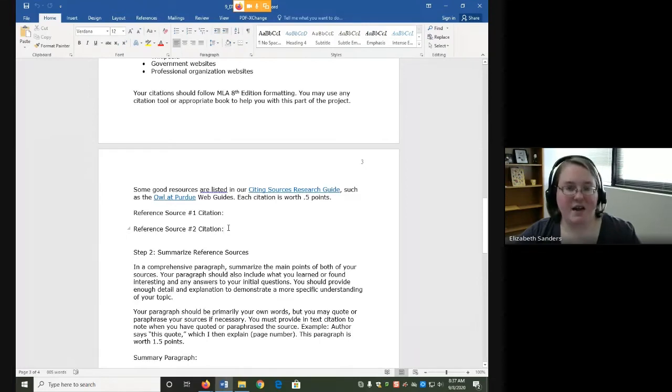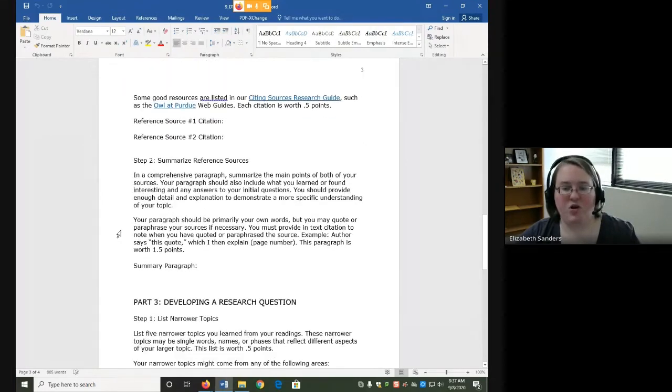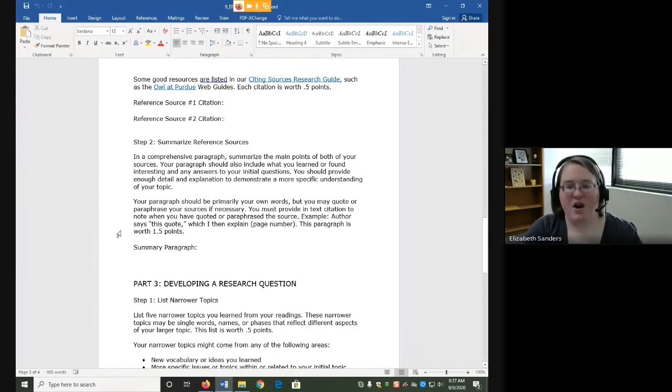Once you've located and cited your reference sources, you're going to summarize them. In a comprehensive paragraph, summarize the main points of both of your sources, meaning you have to talk about both, not just one. Your paragraph should also include what you learned or found interesting and any answers to your initial questions. You should provide enough detail and explanation to demonstrate a more specific understanding of your topic. So our goal here with reading these two sources is to develop a working knowledge. And the summary that you're giving me here is going to showcase what you have learned.